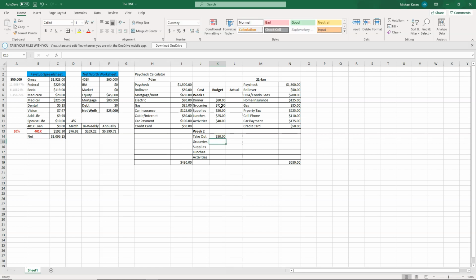We spend some money on takeout the second week, some groceries, supplies, lunches, and activities. So that's what we're budgeting, but it might not be actual. For this example, we're going to plug in the actual and we're going to assume we stayed on budget. Then we're going to highlight this cell, and this is going to equal all of those expenses. We're going to work our way down even though there's nothing in those cells. We'll do the same here. There is an auto sum, but I just like doing it this way.